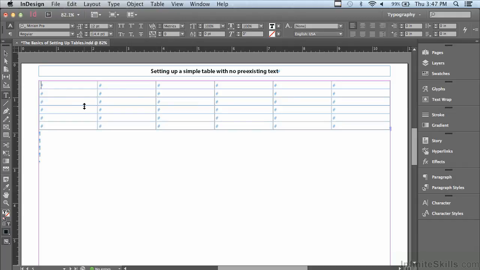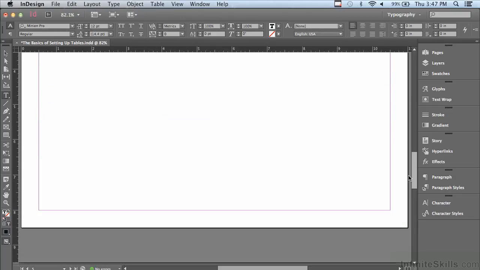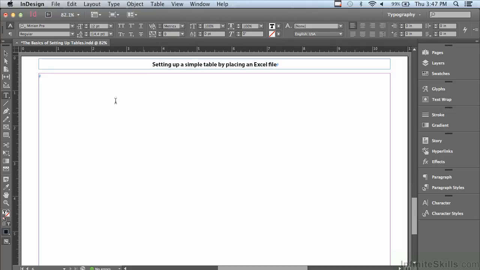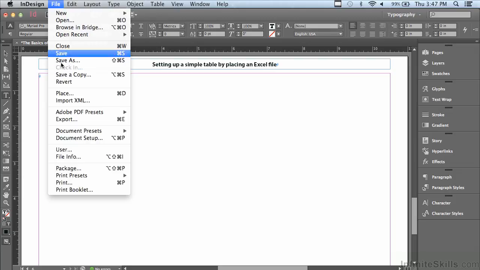And to get type into this, all you have to do is type on your keyboard. So if I just get an insertion point in any one of the cells, I could just type in all of the information. But there is another way to create tables. I'm going to scroll down to the next page and get an insert point at the top of the frame. And I'm going to go to File, Place.